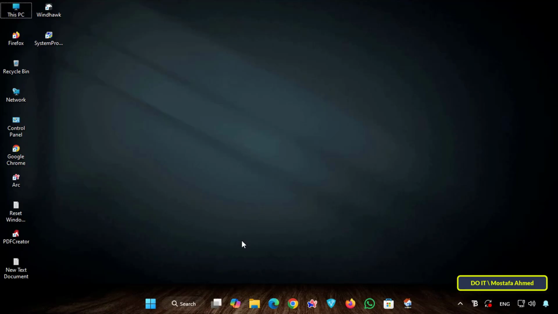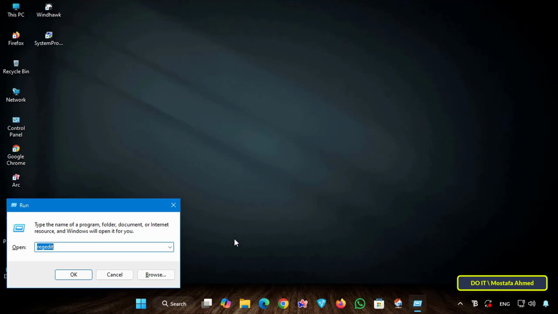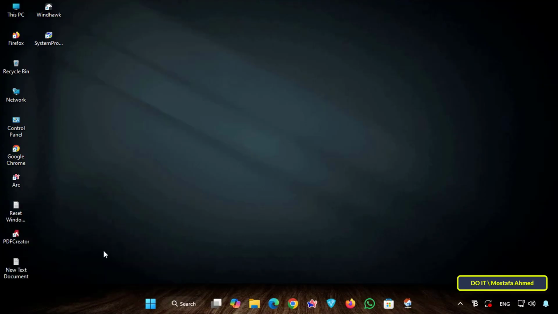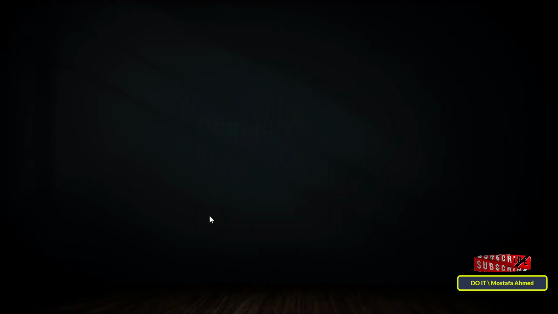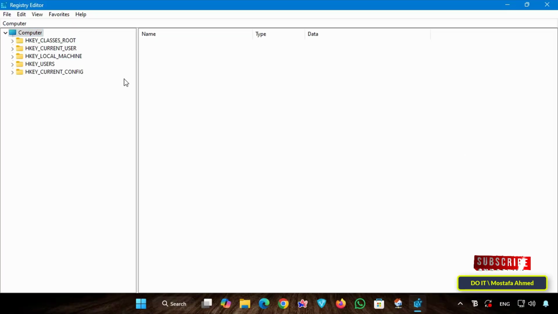Press Windows plus R to open the Run window. Type regedit and click OK. If Windows asks for permission, click Yes to run the Registry Editor as an administrator.